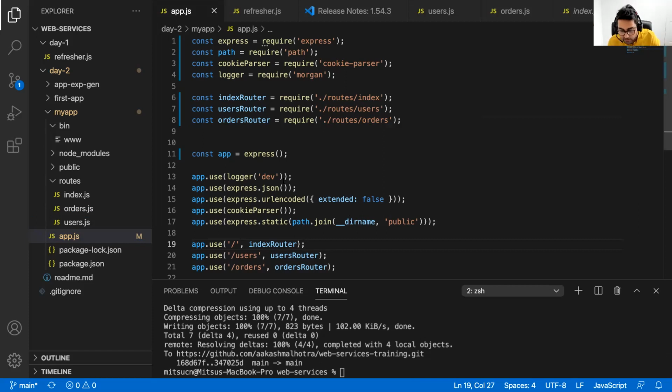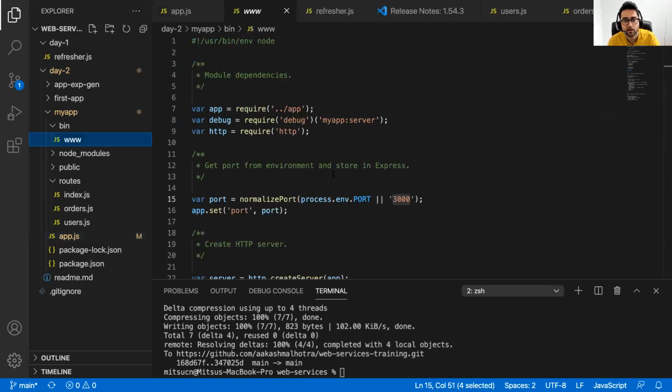All right, someone asked a question in the message. They say where the default port number 3000 is defined, where can we change it in my app? So it's defined here on line number 15, inside the bin www file. Now, what's happening here is they check in your environment if you have the port number. If not, they use this default number here, right?